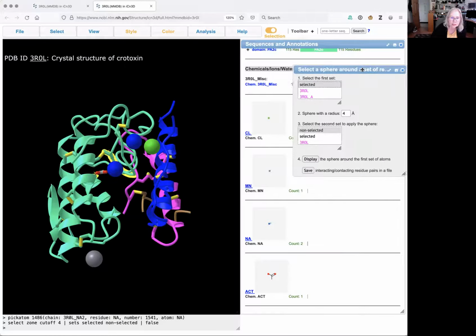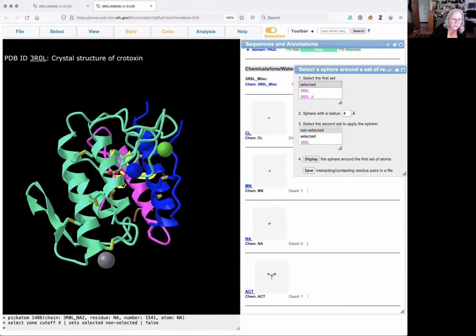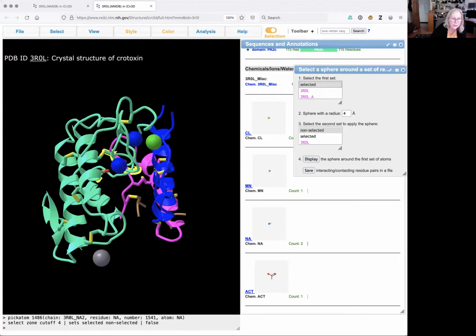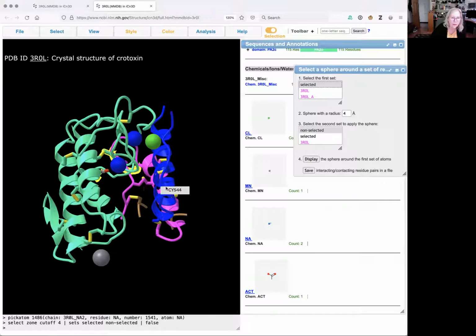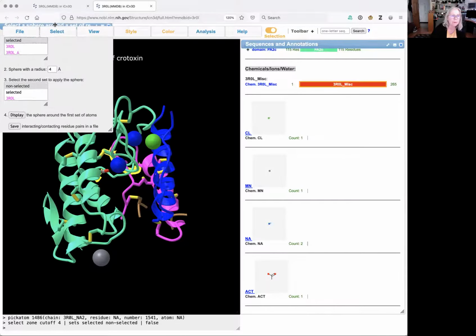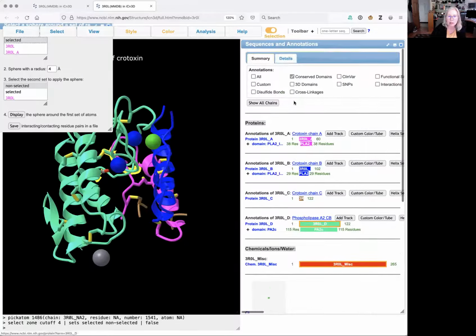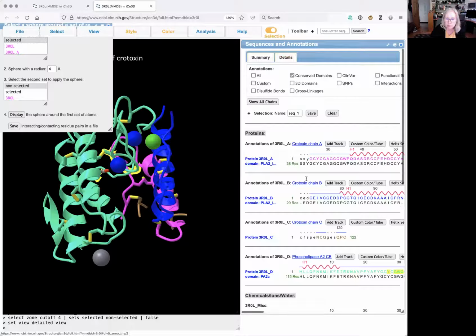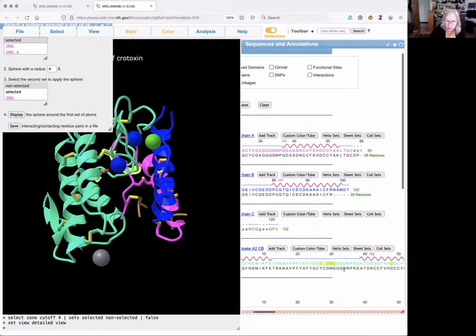And what you can see here is that I have selected amino acids that are within 4 angstroms of the metal. I can also see those in the sequence. If I change this to details, I can see which amino acids are selected here. Okay, if I hold my cursor down, I can see the position number of those amino acids.